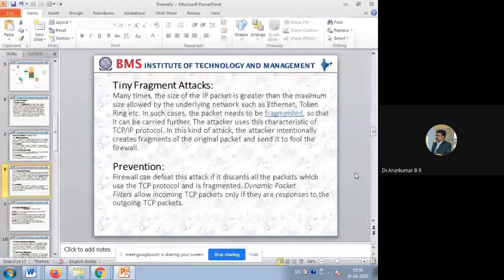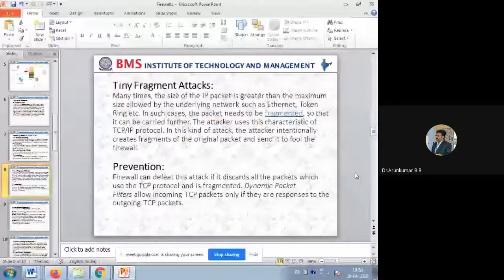In this kind of attack, the attacker intentionally creates fragments of the original packet and sends them to fool the firewall. Prevention: a firewall can defeat this attack if it discards all the packets which use the TCP protocol and are fragmented. Dynamic packet filters allow incoming TCP packets only if they are responses to outgoing TCP packets. Point to be noted.